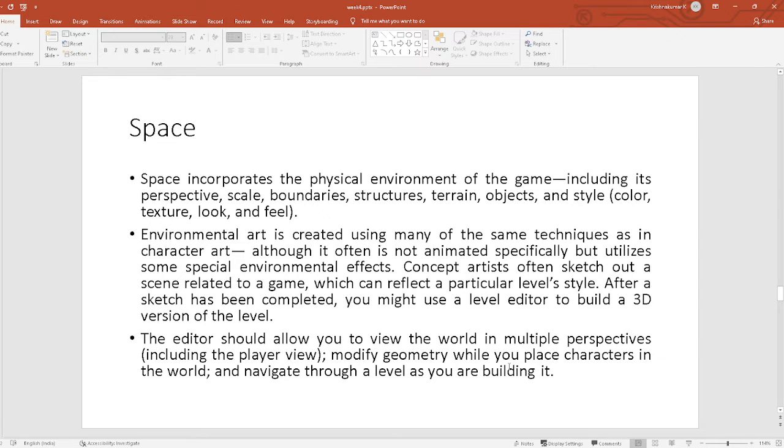Structures, what type of structures we are going to have: building structures, mountain structures, trees, the terrain. So whether the terrain is going to have any water body, what type of terrain the environment is going to have, mountains, elevation. Then the objects, which might be props or smaller assets, what type of objects we're going to have, what type of style, what kind of color, the pleasant color it's going to have, the look and feel, everything comes inside the space.